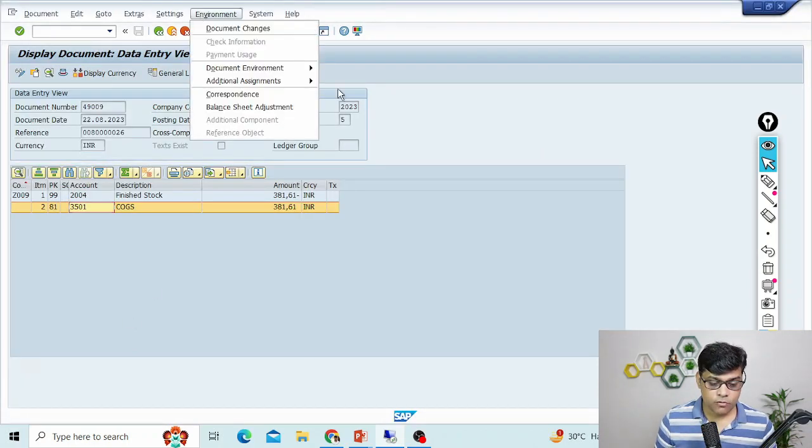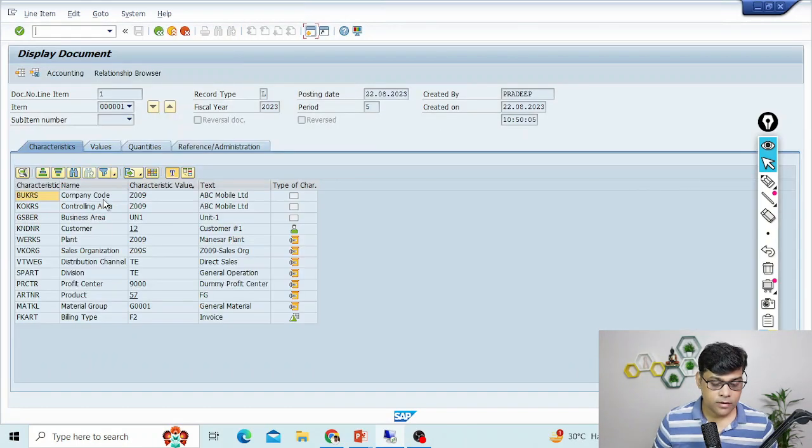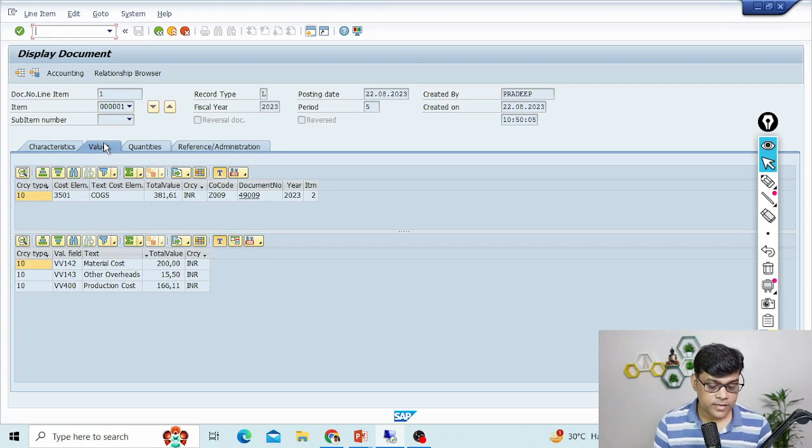Check the COPA document directly. If we go for combined profitability analysis, now check this report. So here you will find your characteristics. And what is the record type? The same one here I am showing in this document. So record type is L, and if we go to the value fields, so your value fields. So this is my outbound delivery document, with reference to the outbound delivery document. I can see my GL account 3501, plus I can see the material cost, I can see the other overheads, and I can see the production cost.